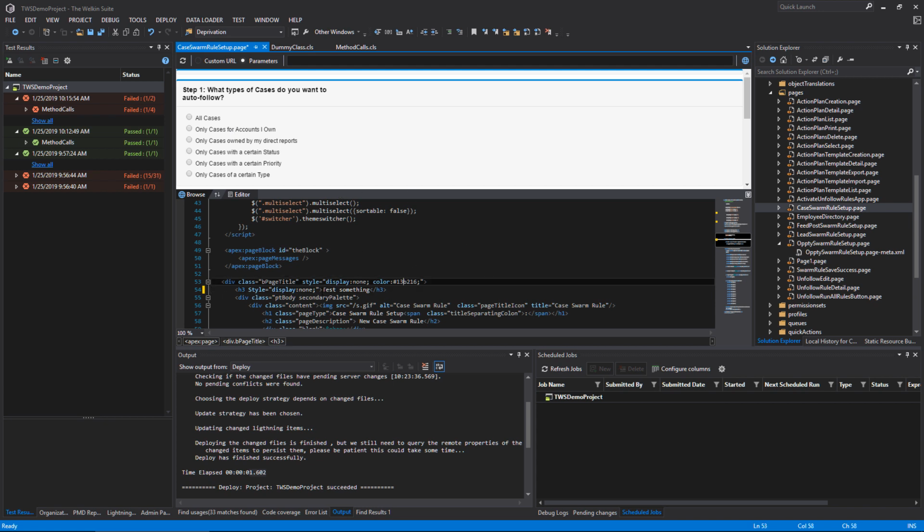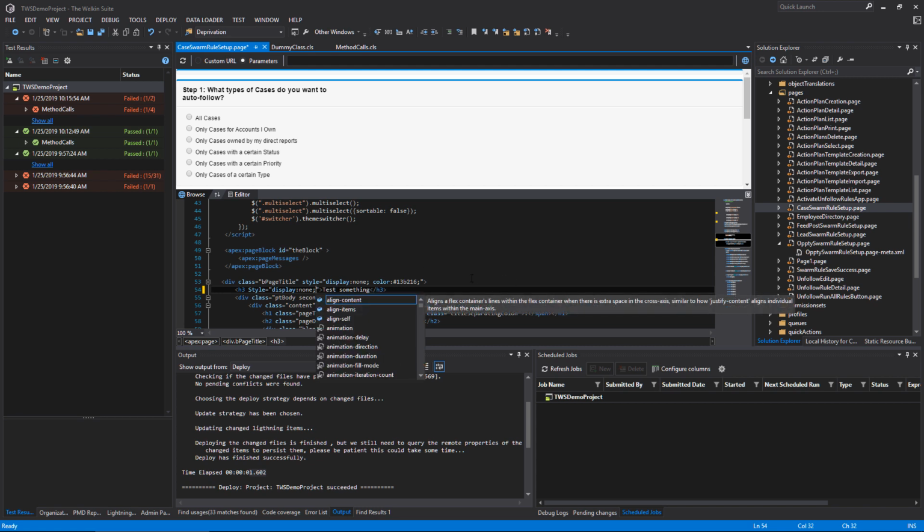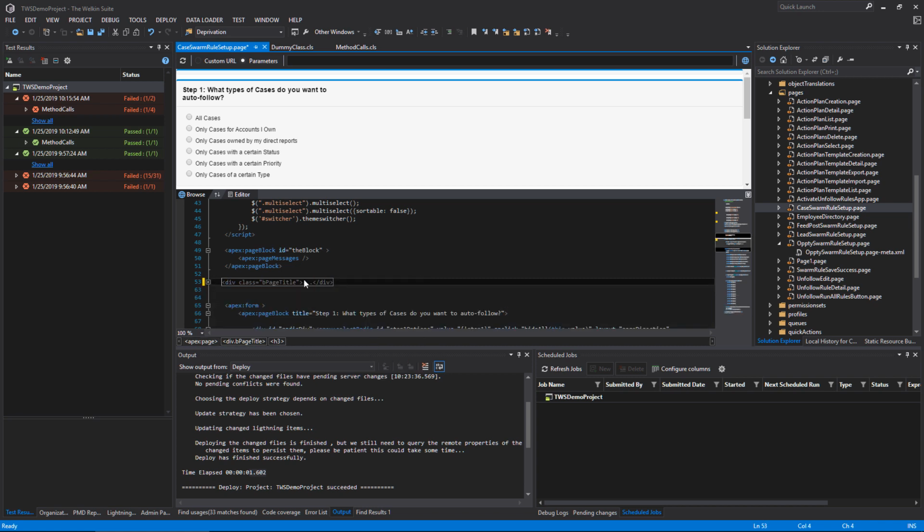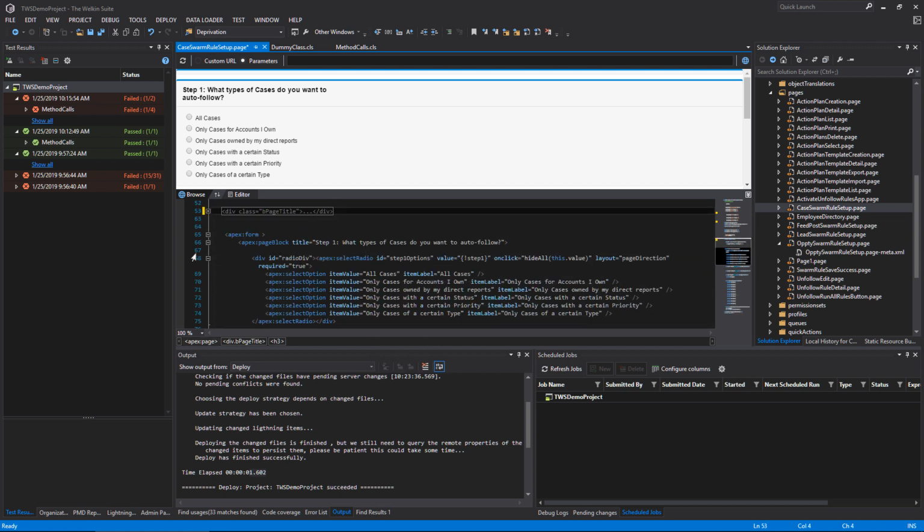So I can modify any changes, and the code completion will also provide me the full information about CSS tags and values available for here. And I can just do a very interesting thing. For example, I will just rename the title. So title, let it be step 0.